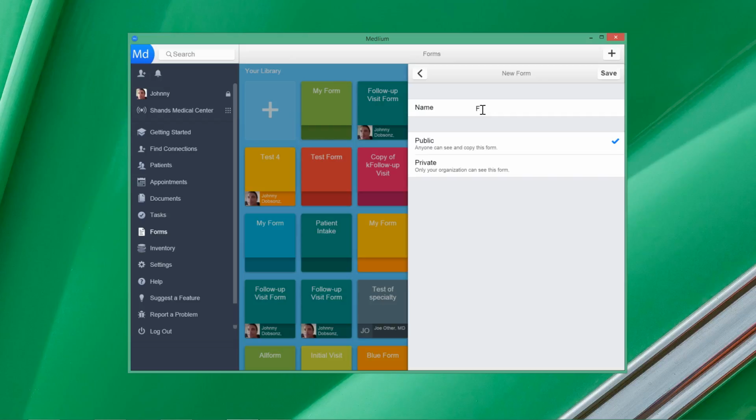Title it here, call it Form W, and public and private is basically exactly what it says. Anyone can see and copy this form, so anybody who's also using Medlium can see your form and use it for their own practice if it's exactly what they need. And private is only your organization can see that form. So those are the two options you have. So hit save.